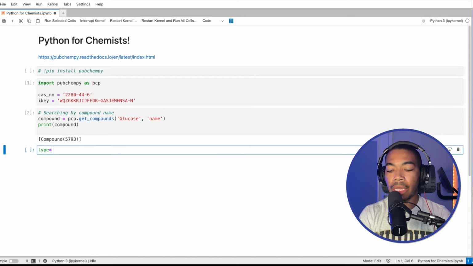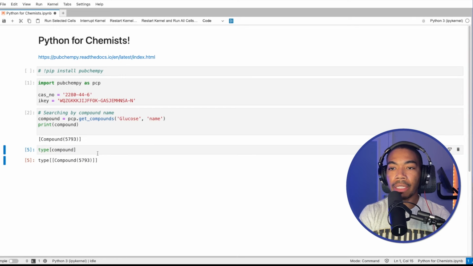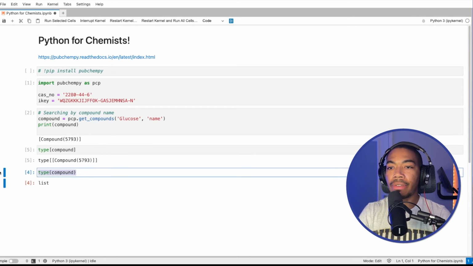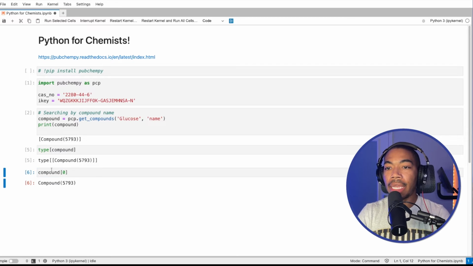So if you look at the type of compound, you see that it's a list. And this is important because if you want to try to take advantage of some of the other aspects of it, such as compound get molecular weights, you notice that none of the attributes come up. You start getting these list functions. And so it's important to understand the data type you're working with. So if I want to actually access this compound information, I need to subset this list. And now I have that.